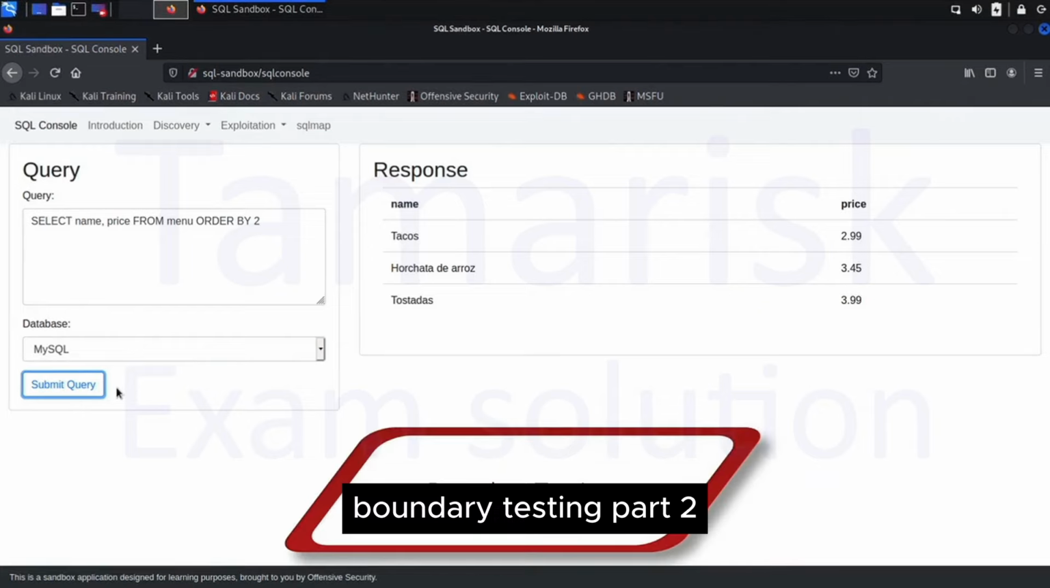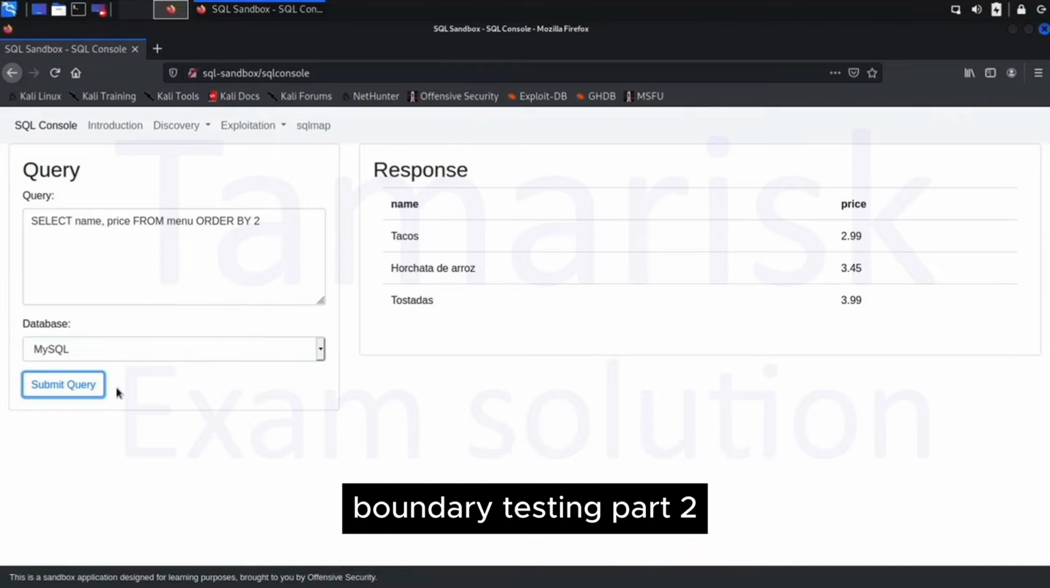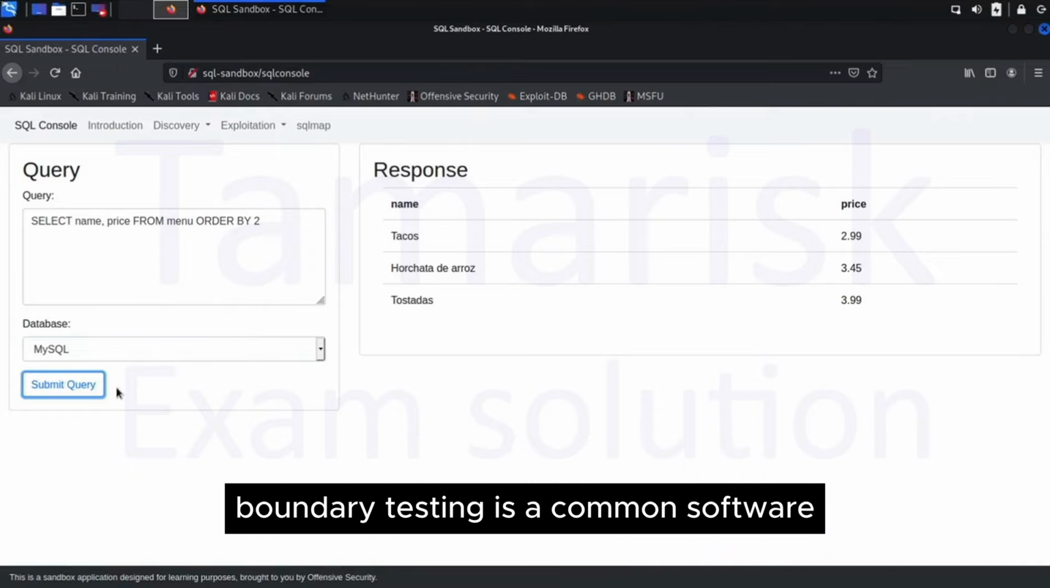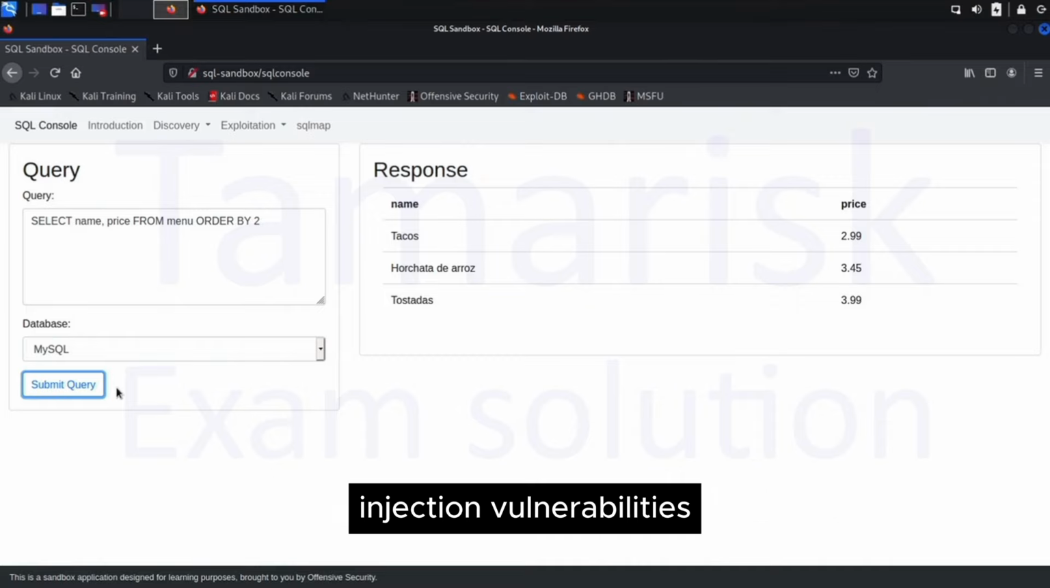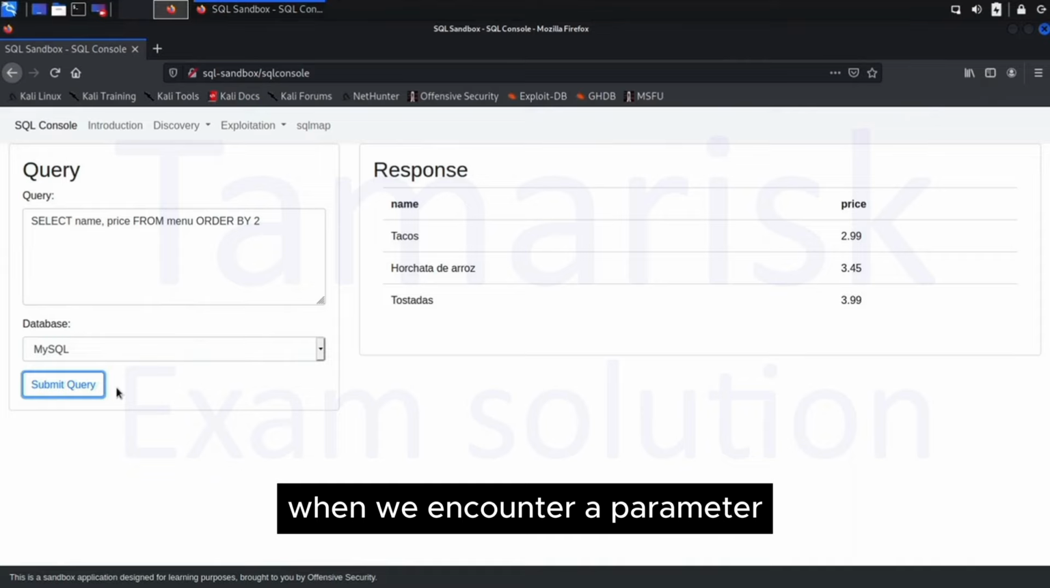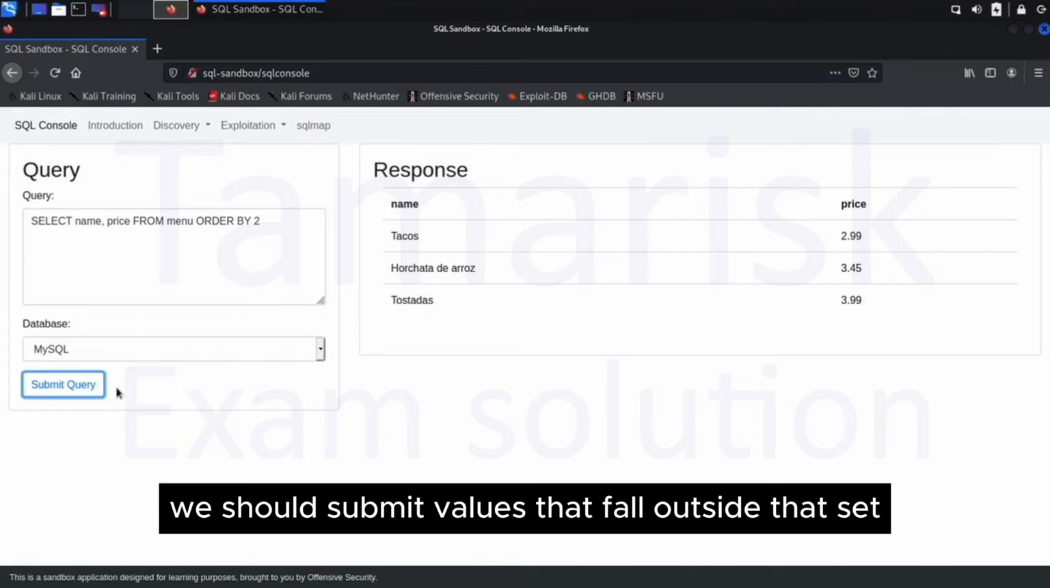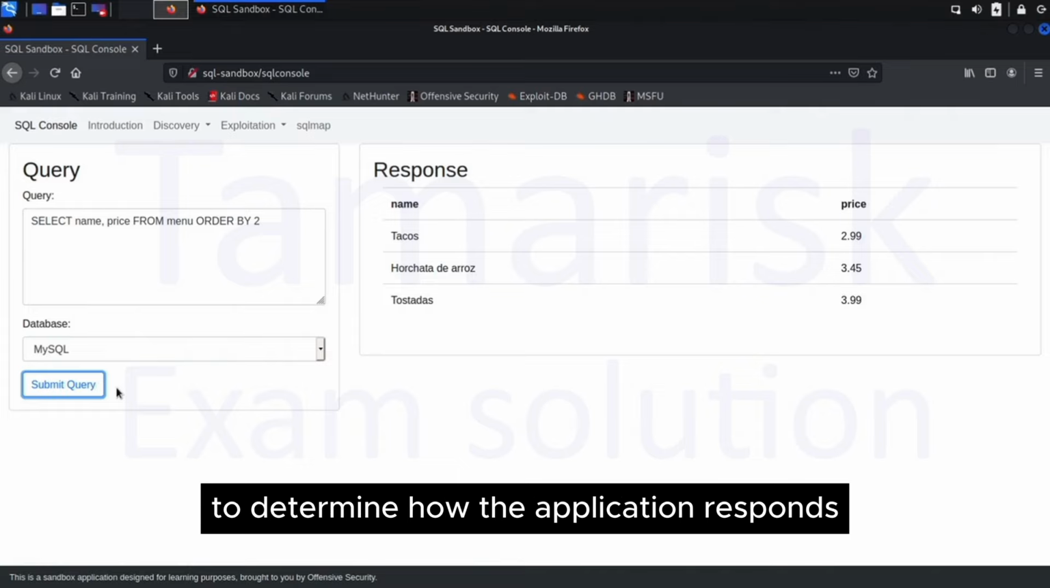Boundary testing. Boundary testing is a common software testing technique that we can also use to find SQL injection vulnerabilities. Essentially, when we encounter a parameter that appears to take a limited dataset, we should submit values that fall outside that set to determine how the application responds.